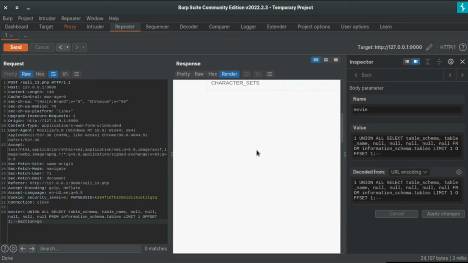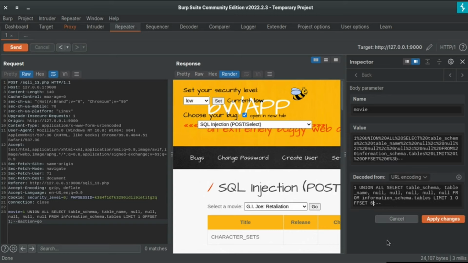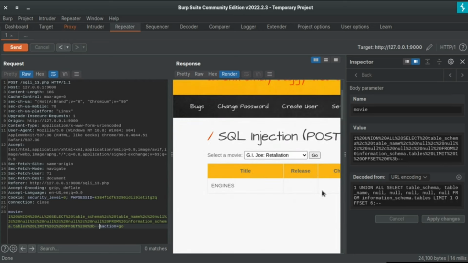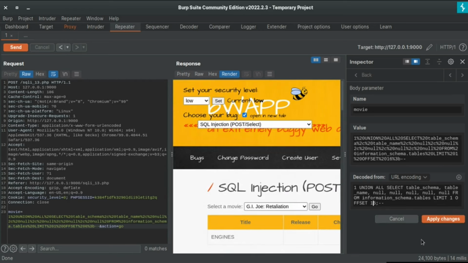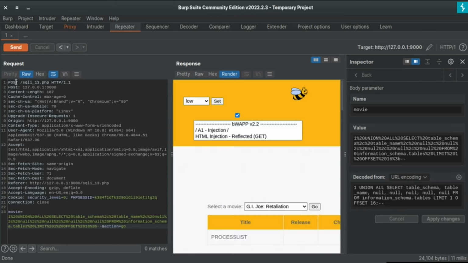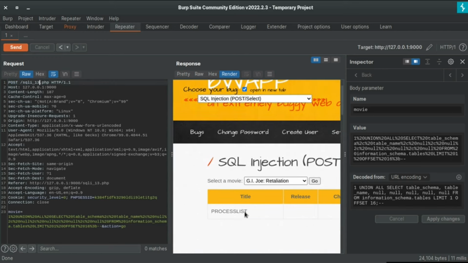Here, as you can see, we got character_sets, which is a database table name. Let's change this to something else. Let's say the offset is 6 now. Let's send this request, and we got engines. Let's change this to 16, apply this, and send this request. We are sending a POST request, you can see it right here, and the file name is phpi_13.php, and we got processlist.